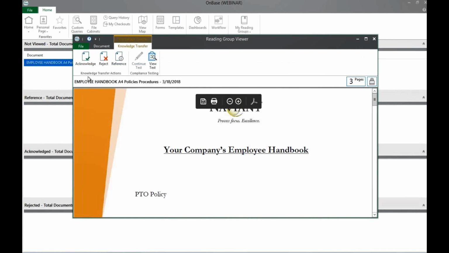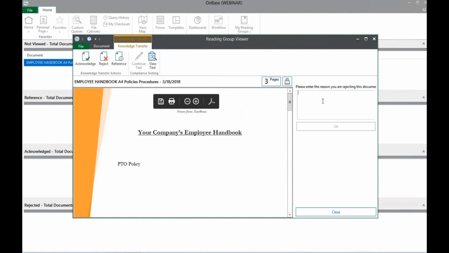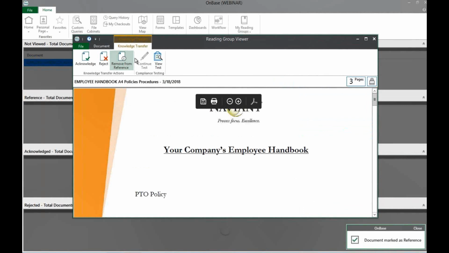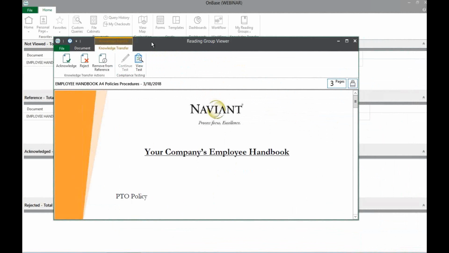In the upper left, we have the actions that our users can take on these documents. They can choose to acknowledge, reject, or to set this document up as a reference. With reject, they're prompted with a text field asking them to supply what they do not agree with on the document or any other issues they may have. The DKT admin will then be able to see all employees who have rejected a document and move forward according to your organization's policies in that regard. The reference button moves the selected document to the reference category, giving the employee the ability to quickly locate and reference any material from within the reading groups viewer.